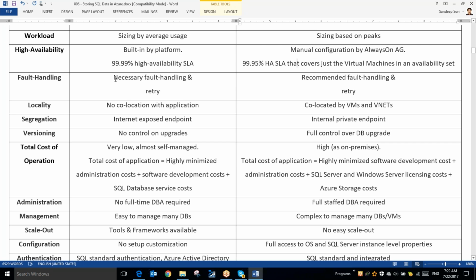Necessary fault handling is all built in. Recommended fault handling and retry, you have to manage here manually. No co-location with application. Your application will be on one machine and your database on a different machine. Your application and the database do not coexist.